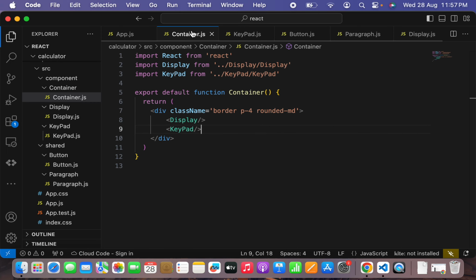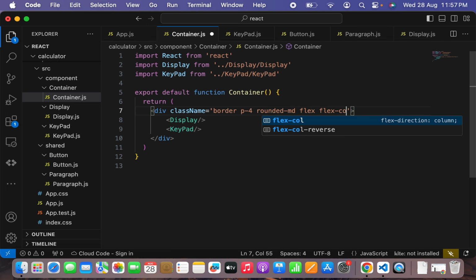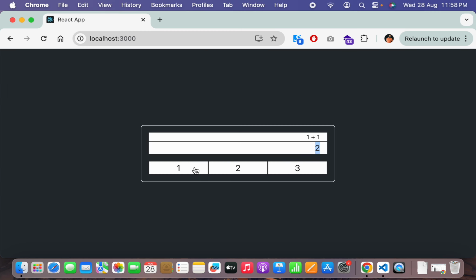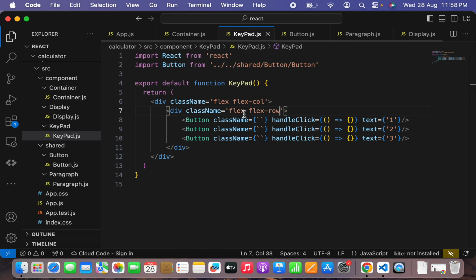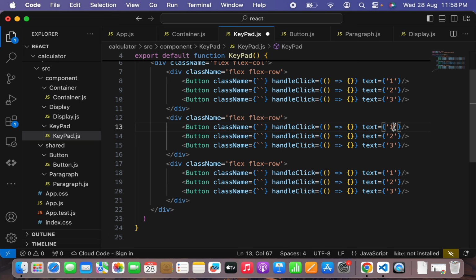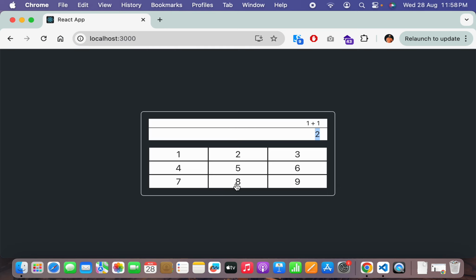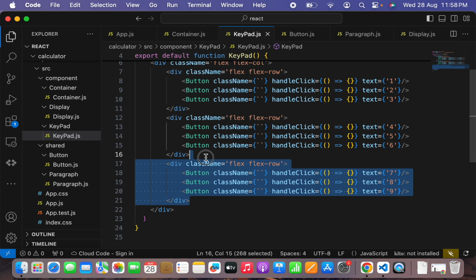Now what I want here is, in my container, I want flex-col and gap-12. A gap of 12 is too much. Let's keep it 4. So this is how my 1, 2, 3 will appear. Let's move forward. Let's try to copy this again, and this will be 4, 5, 6, 7, 8, 9. Okay, these will be our buttons.